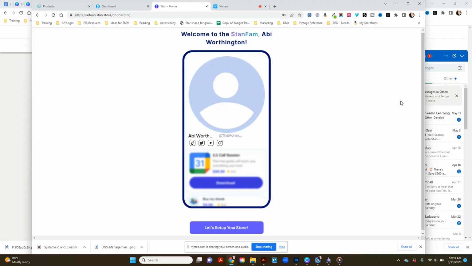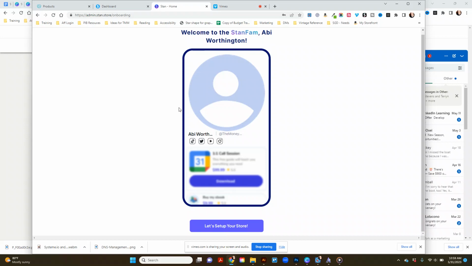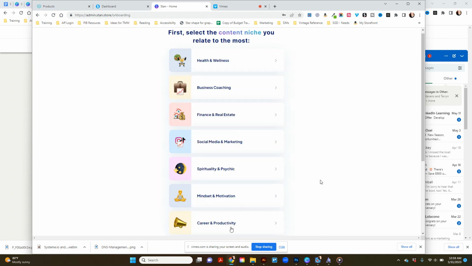Okay, let's set up your Stan Store. When you click on our Stan Store link, it will take you to a page where you can have a 14-day free trial. Once you get that set up with all your information, which I didn't record because it does require some sensitive information, you will then be taken to this beautiful page where it will show you kind of what your Stan Store will look like if you choose a certain layout. And then we're going to go set up our Stan Store.